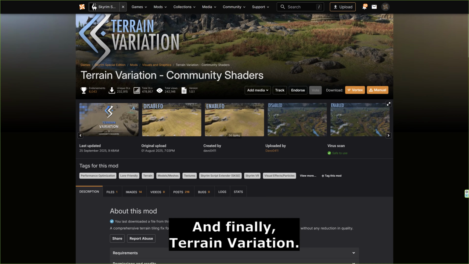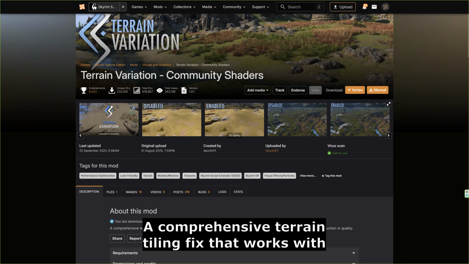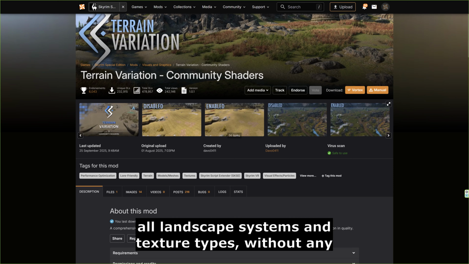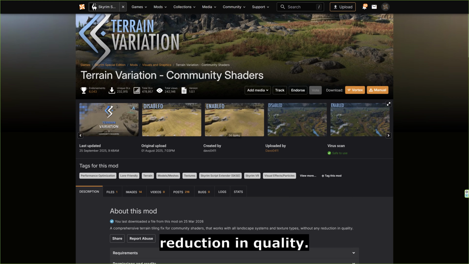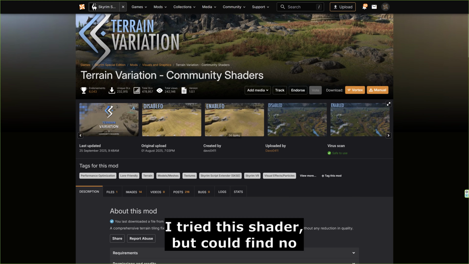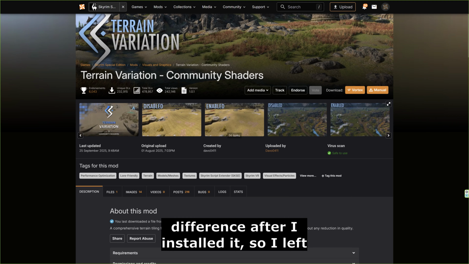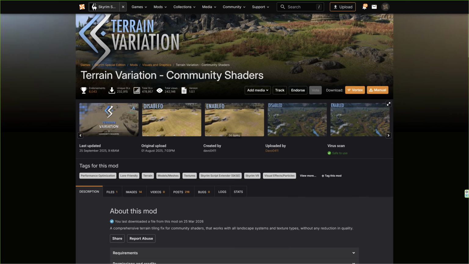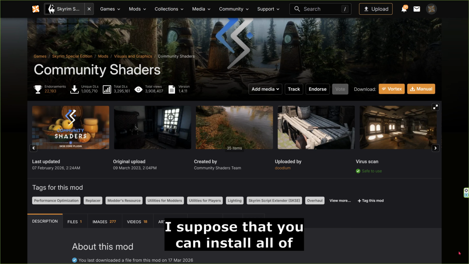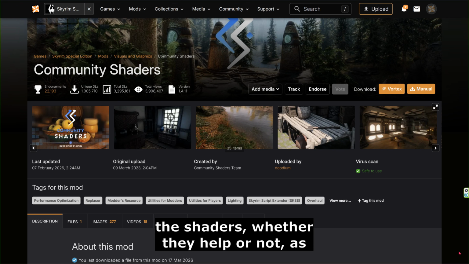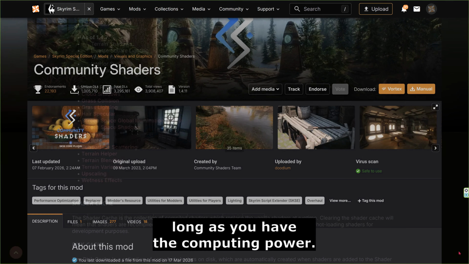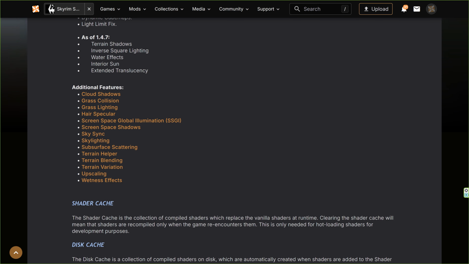And finally, Terrain Variation, a comprehensive terrain tiling fix that works with all landscape systems and texture types without any reduction in quality. I tried this shader but could find no difference after I installed it, so I left it out for now. I suppose that you can install all of the shaders, whether they help or not, as long as you have the computing power.